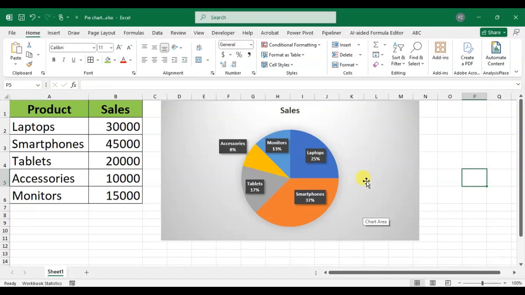Hello everyone, in this video we will learn how to save pie chart as a picture quickly. So let's start this in my Excel, and here you can see I already created the pie chart.